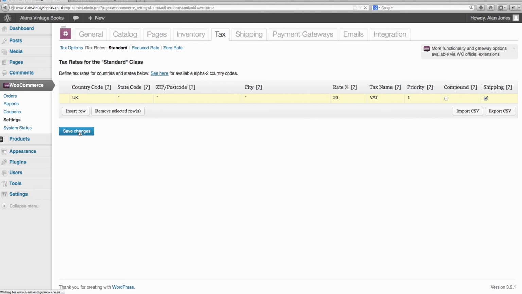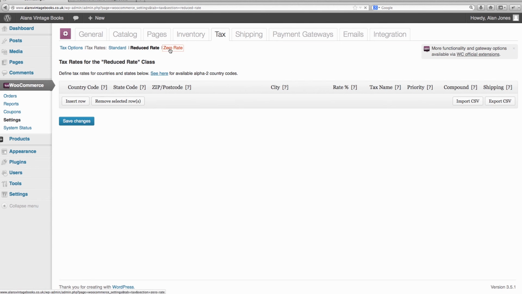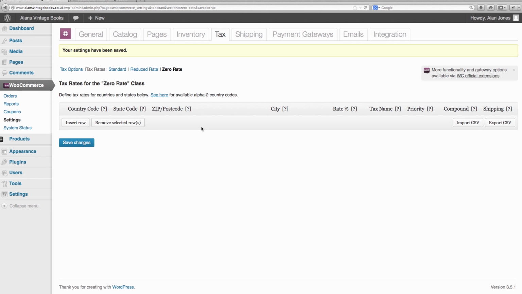Save the changes, and you will see we now have the UK country code, which you can select here, has a 20% tax rate across the board. We can add a reduced rate and we can add a zero rate. These rates are more for US-based stores who have different tax rates in different zip codes and states. If you made any changes, click Save Changes and your tax settings have now been set.